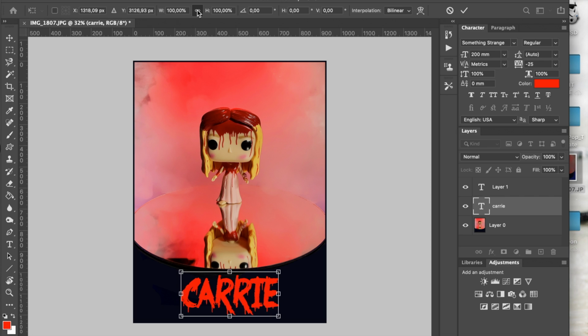I want to only adjust my height. So I'm going to click off the aspect ratio lock and just drag this down a bit. Give it a bit more of a squashed look. Bring it a bit more out there. And I'm happy, so enter.